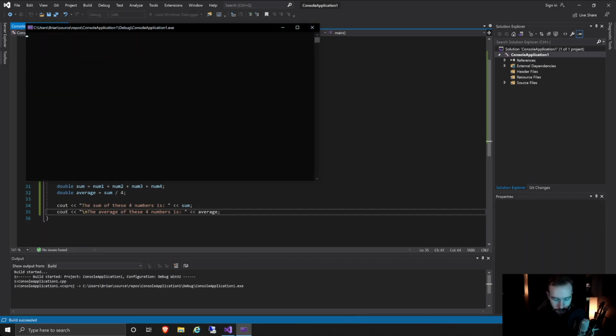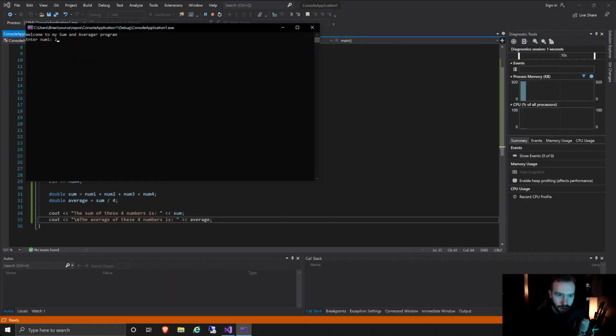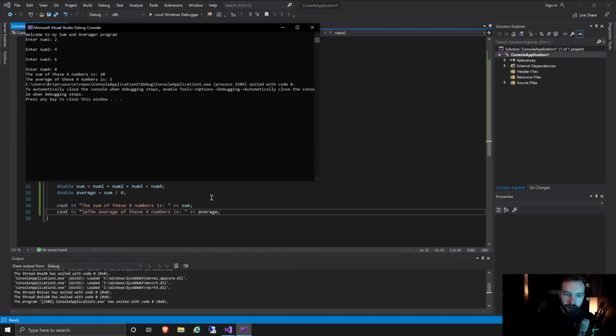So 2, 4, 6, 8. The sum of these numbers is 20. The average of these numbers is 5. There you go. Sum and averager program.